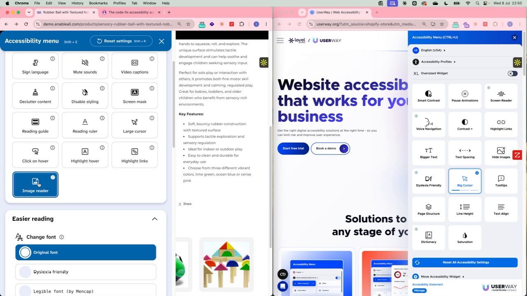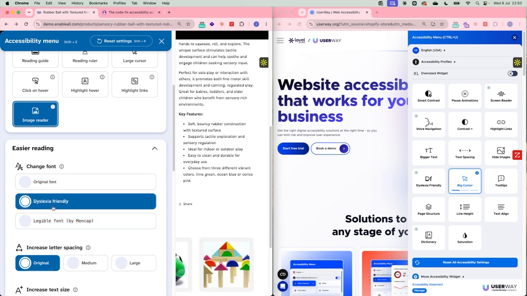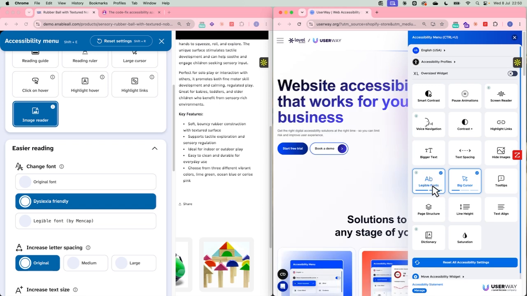In addition, we also have our image reader feature, which is unique to us, which allows customers to click on an image and see any text that is embedded into that image. We also have the ability to change the font, and we offer 2 key fonts. We're adding more at the moment, but we offer a dyslexia-friendly font and a legible font. UserWay also offer a dyslexia font and a legible font, so there's similarities there.